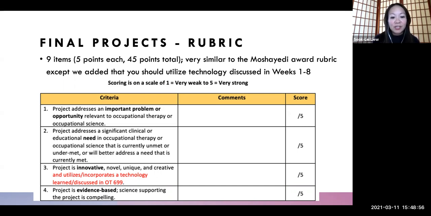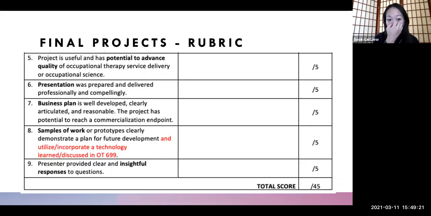So the project should address an important problem or opportunity relevant to OT or OS. It should address a significant clinical or educational need. It should be innovative, and that's where we're going to make sure that in the innovation, it utilizes some aspect of technology that we've talked about, whether it's software, hardware, 3D printing, etc. The project should be evidence-based, and the science supporting the project should be compelling. That just means there should be some background for why you're doing it. You should be able to back up that this project will be helpful for people.